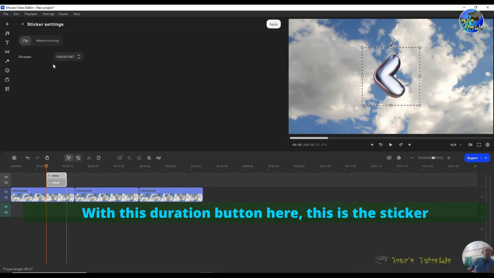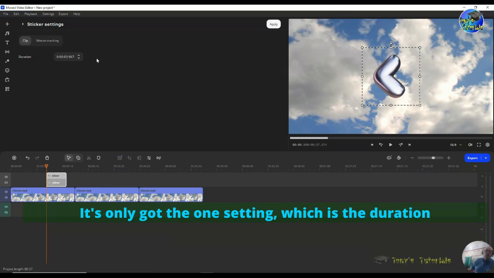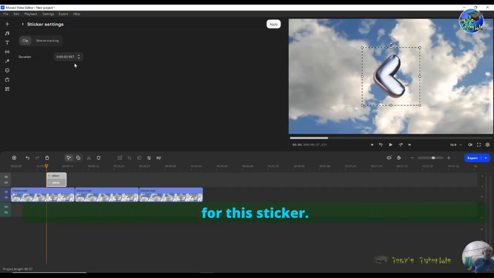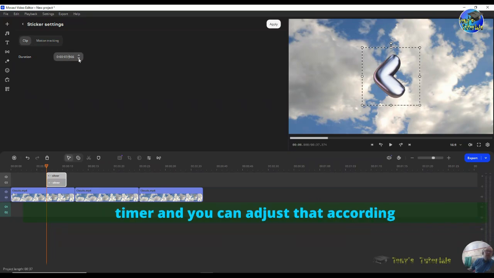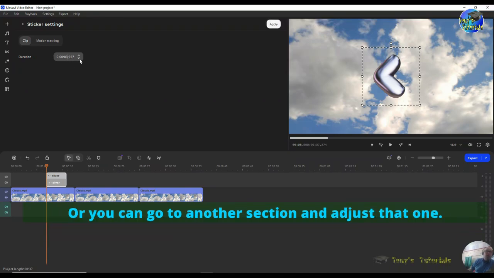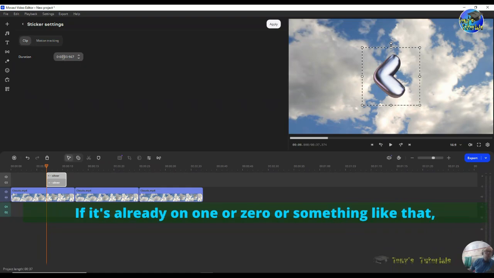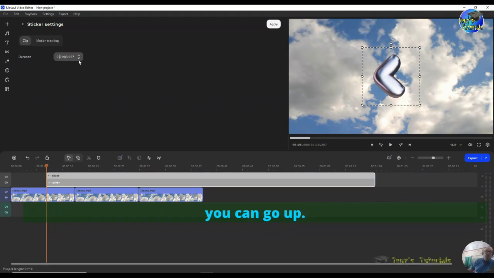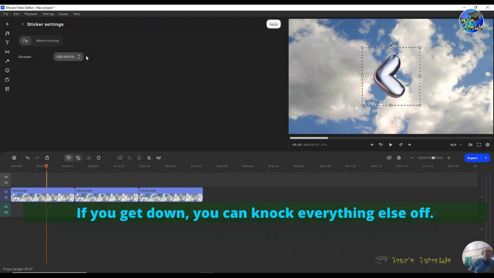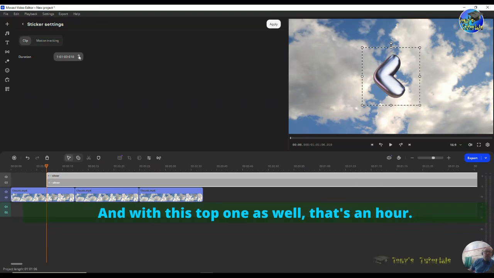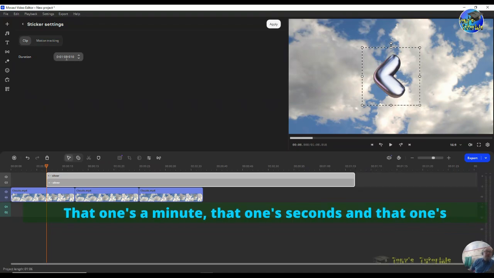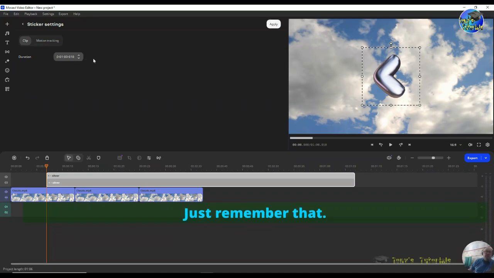Right, now with this duration button here, this is the sticker settings for that. So it's only got the one setting, which is the duration for this sticker. What you can do is click on a particular part of this timer and adjust that according to these 2 arrows here. Or you can go to another section and adjust that one. If it's already on 1 or 0 or something like that, you need to go up. And with this top one, that's an hour, that one's a minute, that one's seconds, and that one's milliseconds. So just remember that.